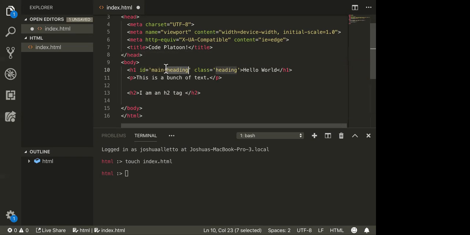IDs are unique. You should only have one of that ID on each page, right? So I would not want anything else on my page to have the ID of main heading. Only one, right? And that gives more meaning to this heading. Now I know not only is this heading a heading, it is the main heading.